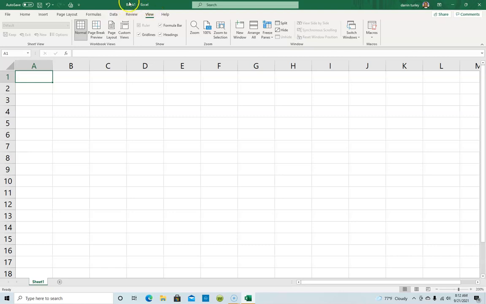Over here, in your title bar, you have Book 1. Right now, because this does not have a title yet and we have not saved it, it defaults to Book 1. You have your search bar. In your search, you can look for different workbooks on your hard drive, however you want to search, whether it's online or through your computer.